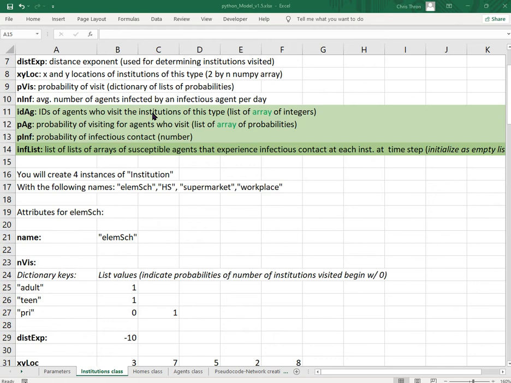Now in the institution class, remember, the institution class covers all institutions of a particular type. So for instance, for the five grocery stores, or five elementary schools, there's going to be information for all five elementary schools. So ID ag is a list. And that list contains the information of agents who visit all five elementary schools. Now, each elementary school will have an array of agents that visit it. So this is going to be a list of arrays. Now, I think you initialize as an empty list. We'll see how it is down at the bottom there.